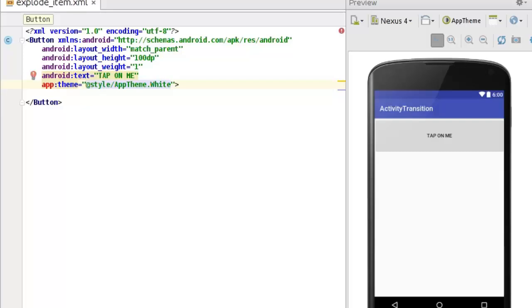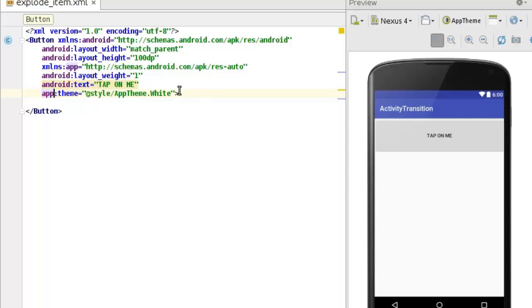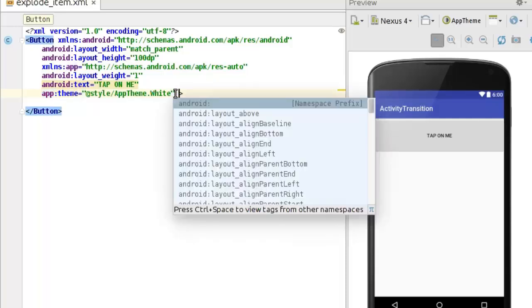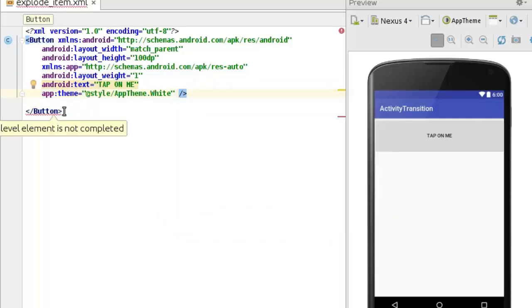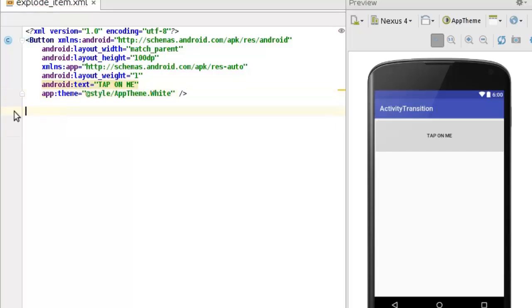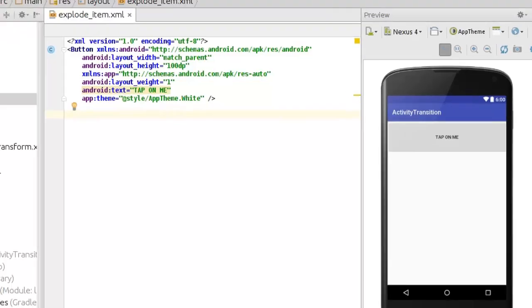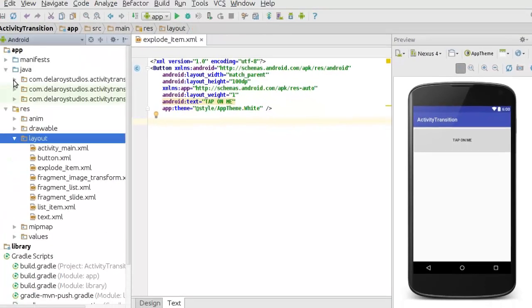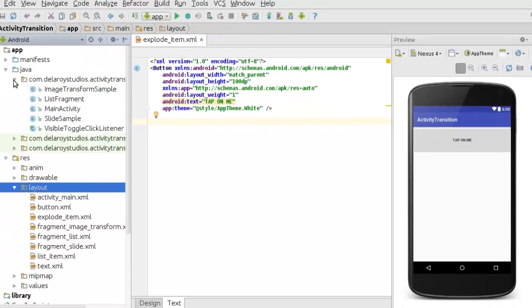We have that set. Now let's import something here quickly, Alt Enter. So let's take away this button. So now we have the explode item XML set appropriately. Look at it: tap on me. Now I'll be moving straight to the Java class.